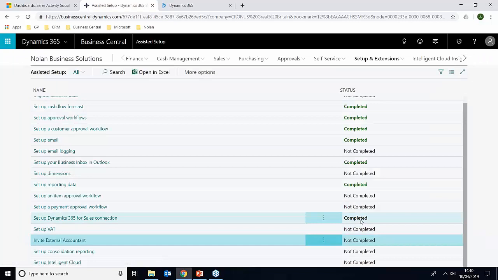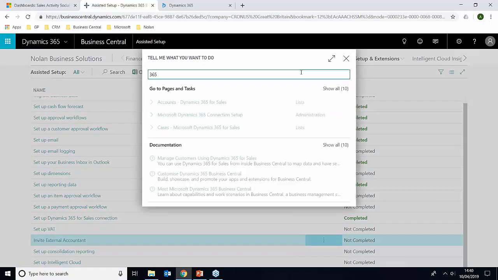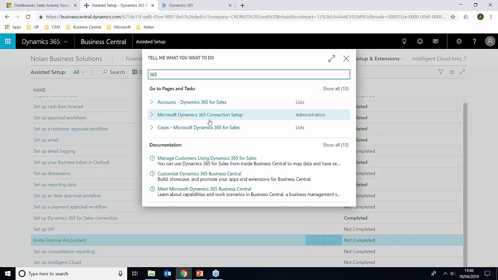So once you have that set up, you are then ready to choose the options, and also you need to map the salesman into the owner as well. So the easiest way to do that is by pressing the search up here, putting in 365, and once the setup is done, you'll see then some new options of Business Central, and the one you want to go into here is 365 Connection Setup.